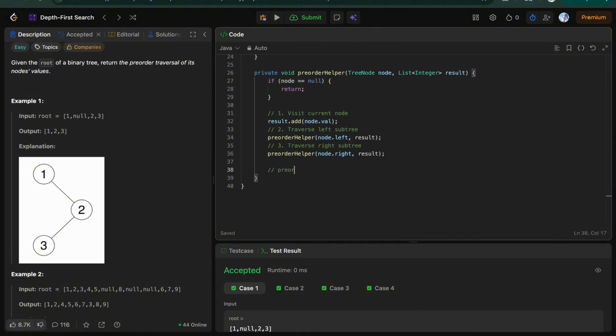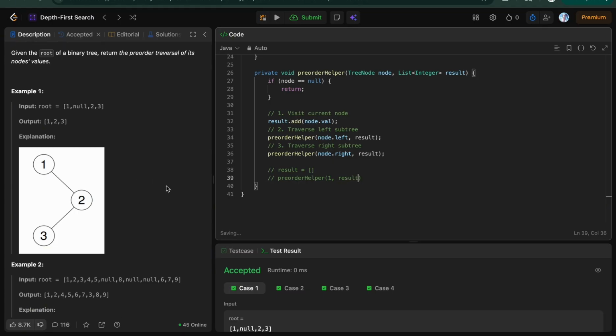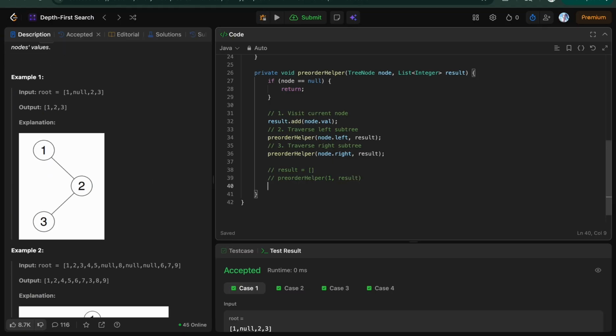Now I'm gonna provide the example with example 1. So first of all, remember result is empty. And then we're gonna call the preorder helper for 1, with result, by the way. So when it calls the preorder for 1, that means node is currently 1. And once that happens, since node is not null, we want to add it to the result.